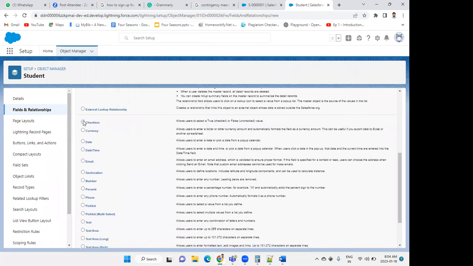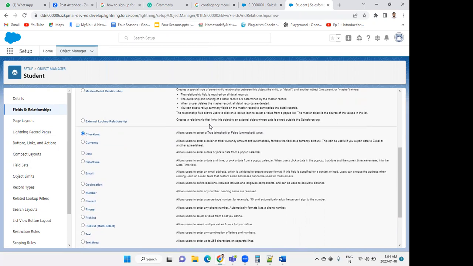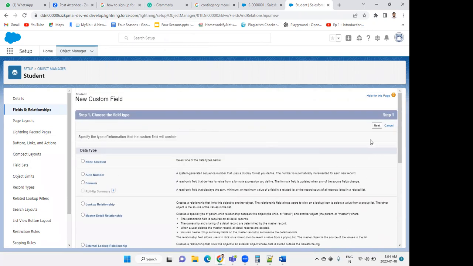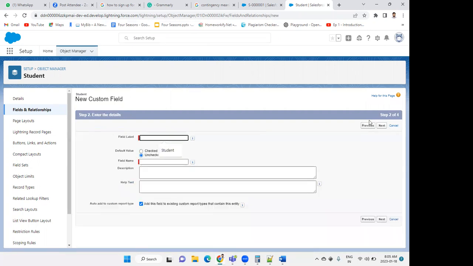From here we will start learning. So when it comes to checkbox, let me start. I will select it. So checkbox is nothing but a tick field, tick and untick. Let me show you how it works. So I've checked that radio button. I clicked on next. It will ask for the name, and you have to give the name of the field which should appear.